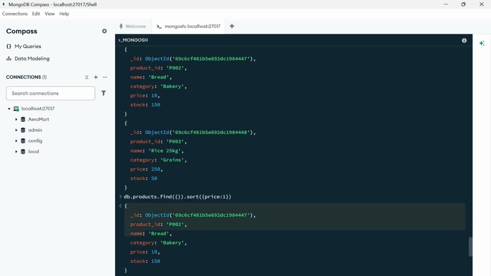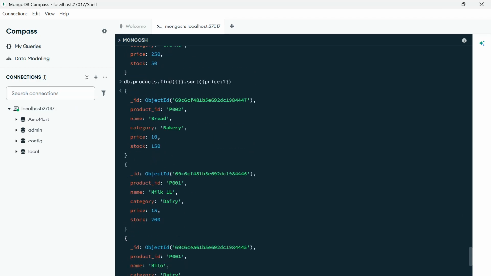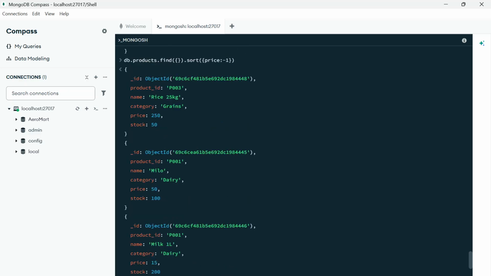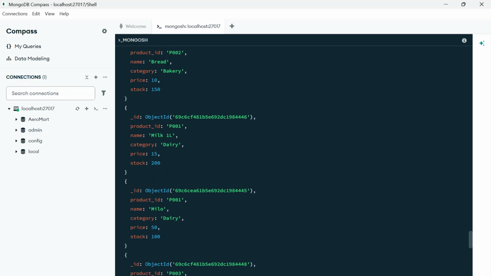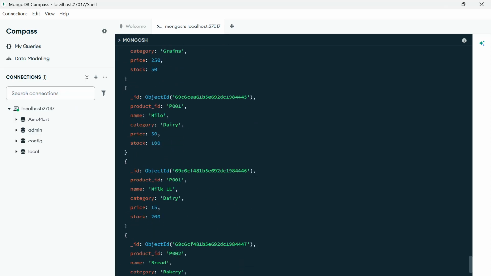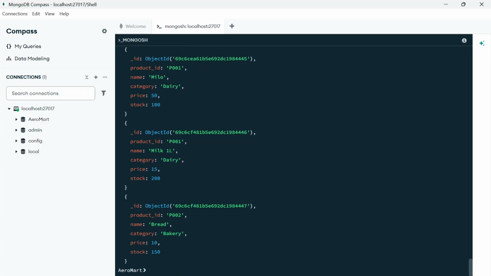Yeah, it starts from here, so according to 10, 15, 50, 250. If I want to sort in descending order, I'll change the value for price to -1. Right when I run it, you can see 250, 50, 15, and then 10. So that's for the sort.